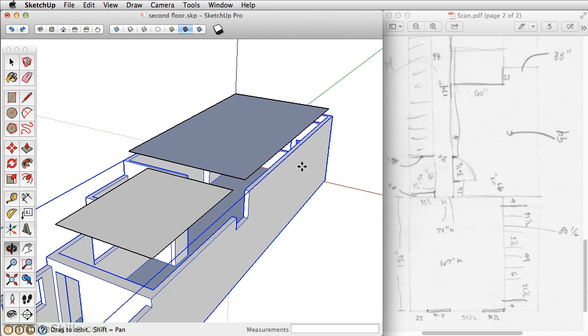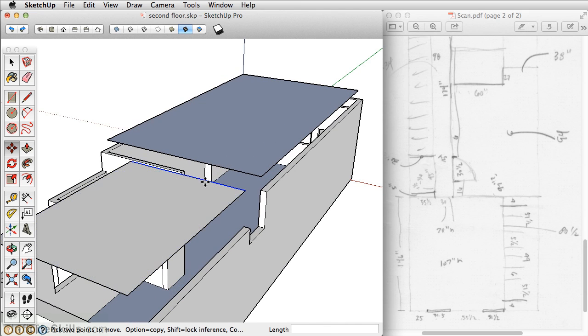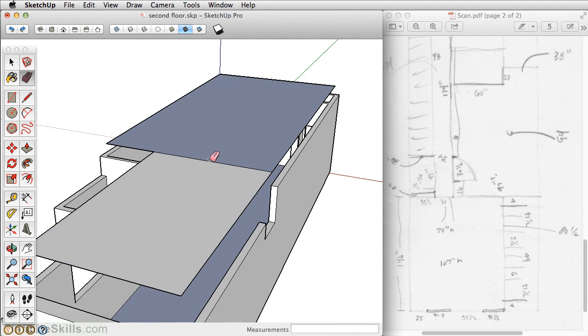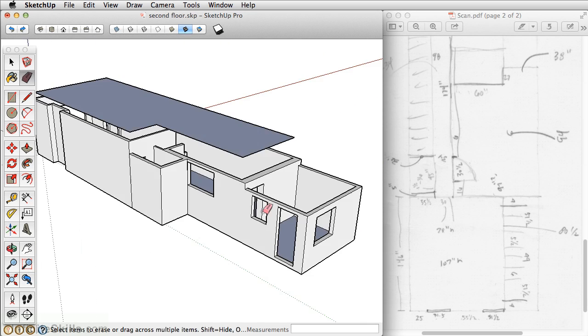Now see that weird glitch that SketchUp does where it flips the face? So this face it did correct, this face it didn't. You can reverse that. First, let's move this over in the green axis till it snaps there, and let's just take the eraser and erase that edge. That way we have the basis of our plan here.